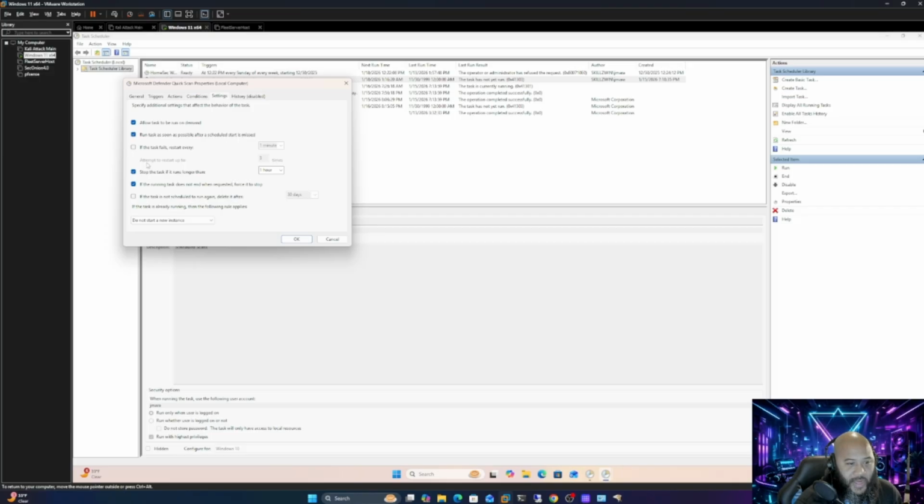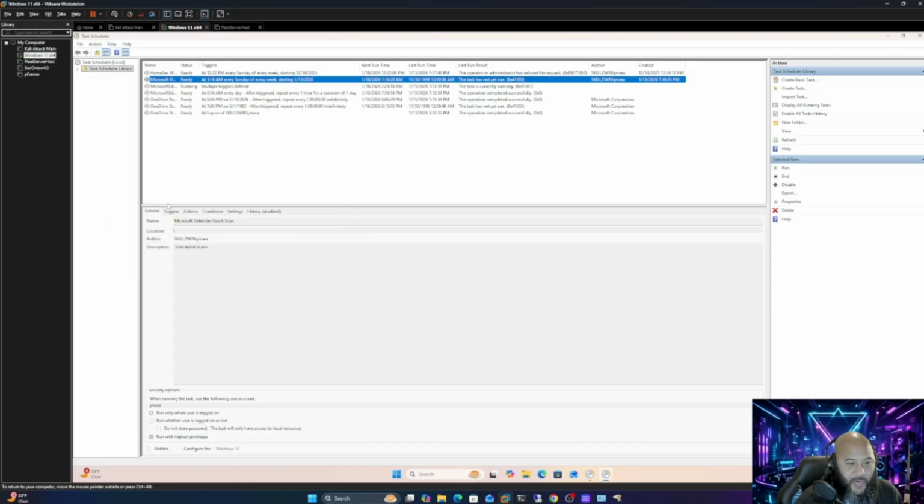Run tasks as soon as possible. Stop tasks if it runs longer than an hour. If the running task does not end when requested, force it to stop. All right. All that looks good. After that, you just click OK, and now we have our automatic scan set up. So again, make sure you document everything so we know exactly what we're getting ourselves into.